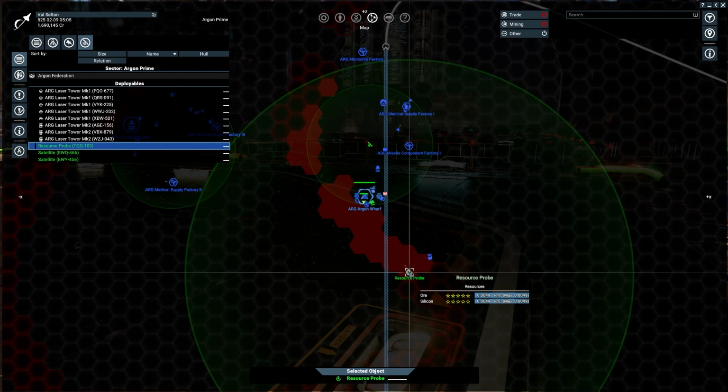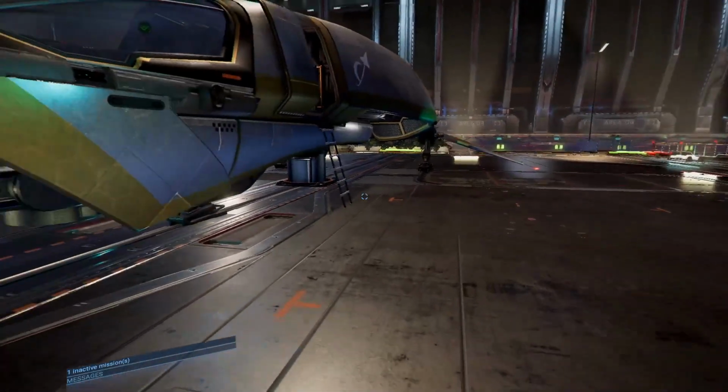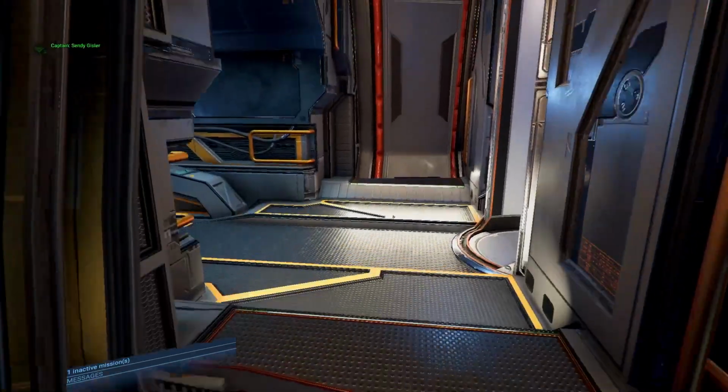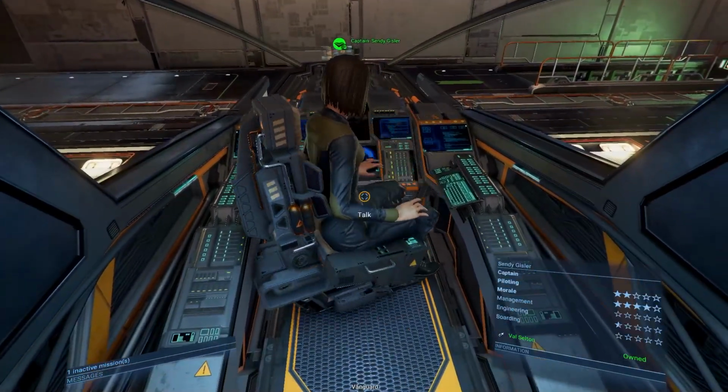So in this case, I want to do a gas mine. I want to find a gas region. I think I've located one. So now it's just a case of telling the station what we want it to build. I will show you the various options.